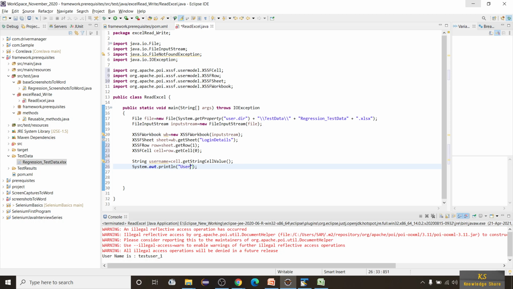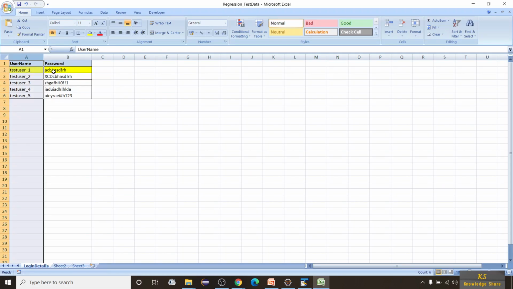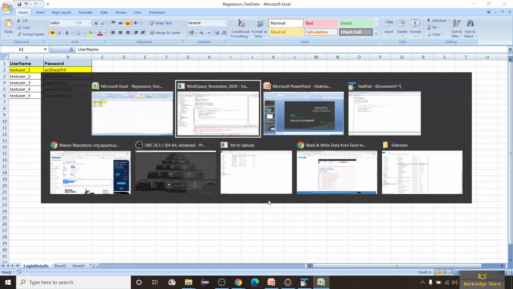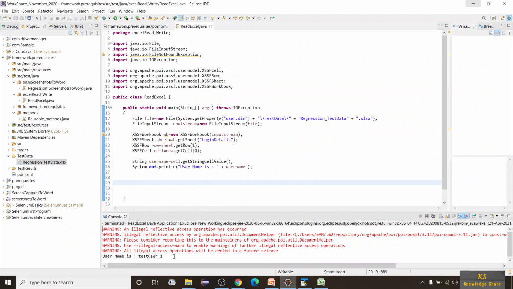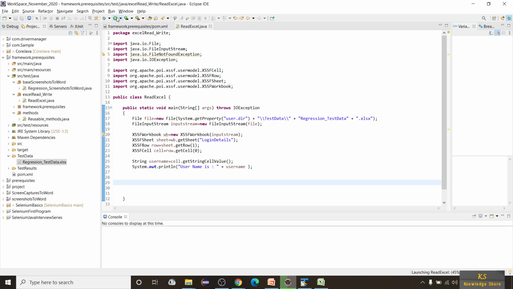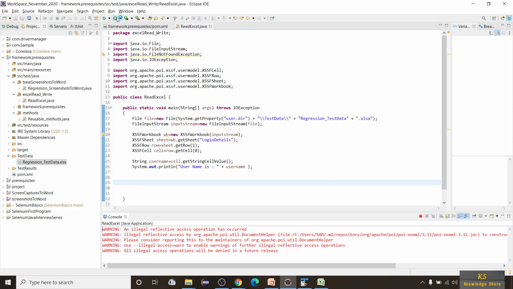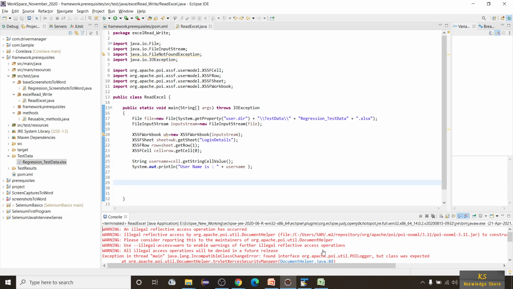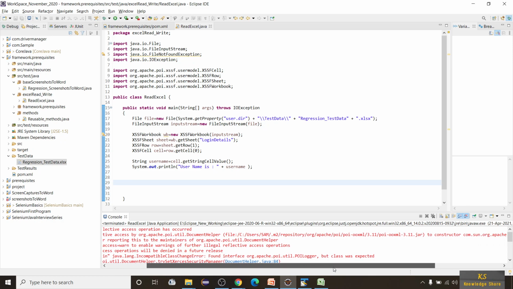Let me write some "username is", and let me bring this value here. Now I'm done with getting the username because it's a 0 index, right? So let me run this program now. Okay, we got some error. Let us see what it is.